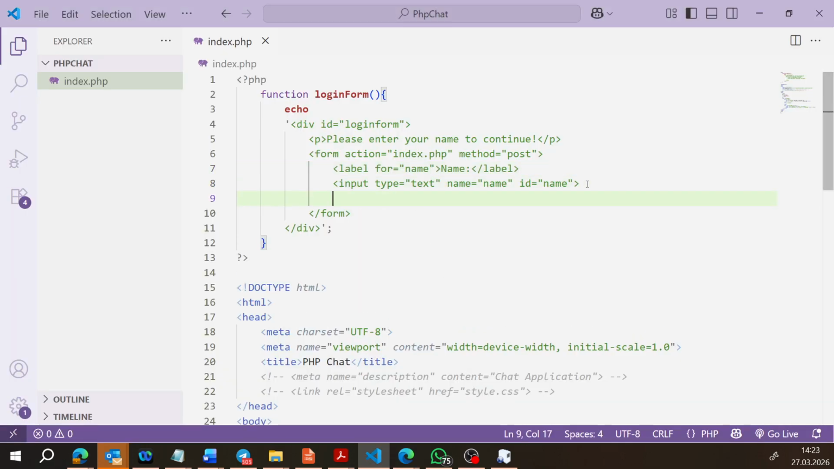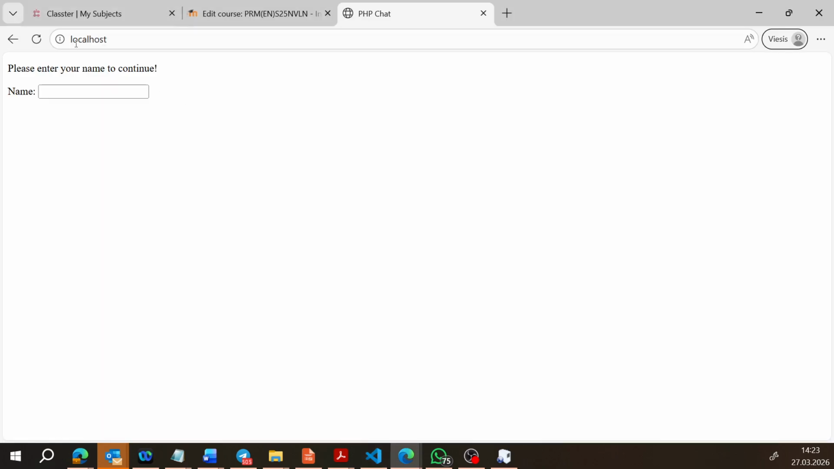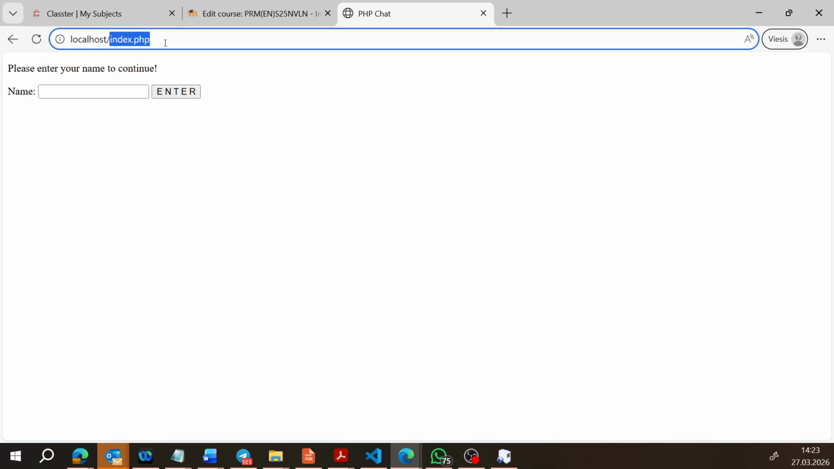But now we need to submit, and we will put another input, and here will be type submit, and the name will also be enter, for example. So it's like we enter the name, and the ID will be enter, and also the value can be enter. And then let us see what we have. If we just put it like this, you will be able to enter the name, and you can see we made the index PHP already.